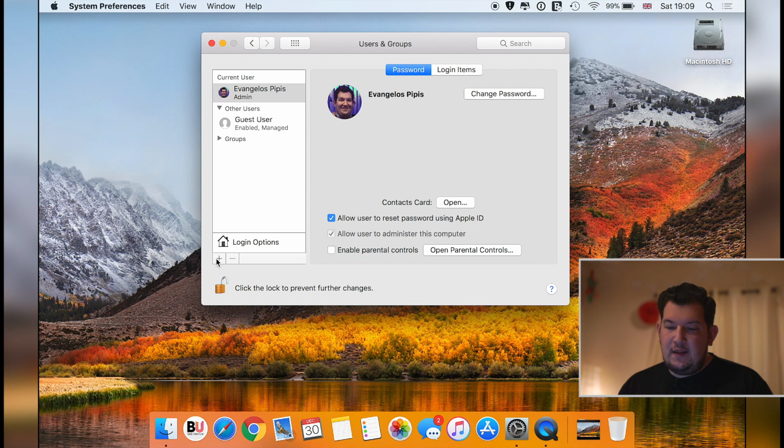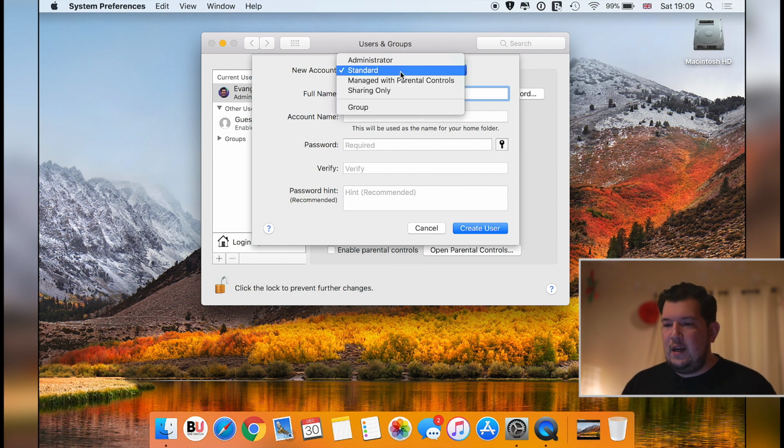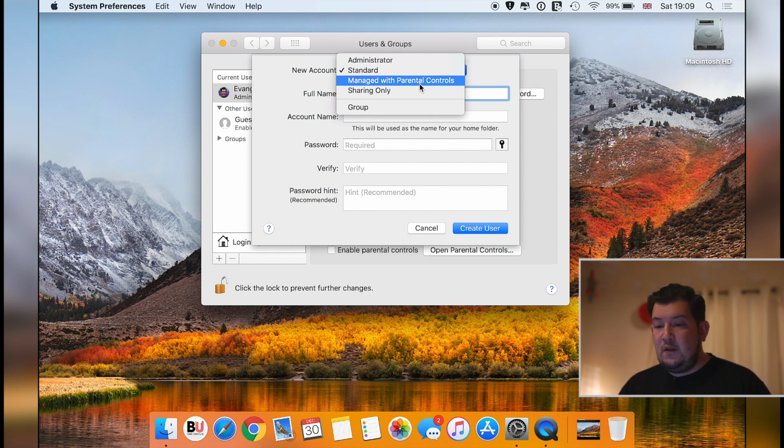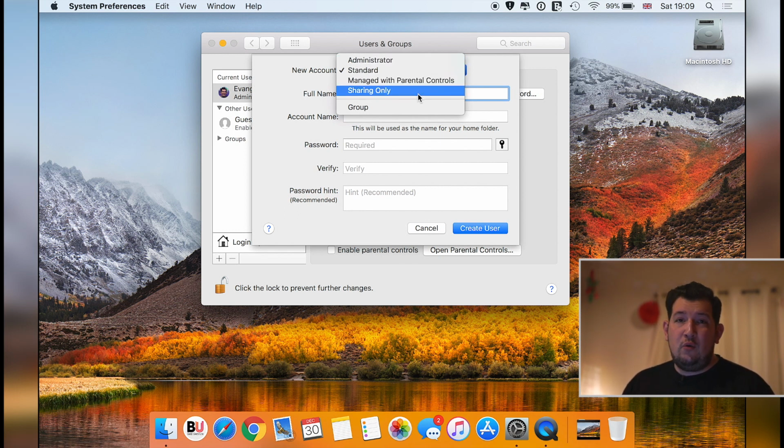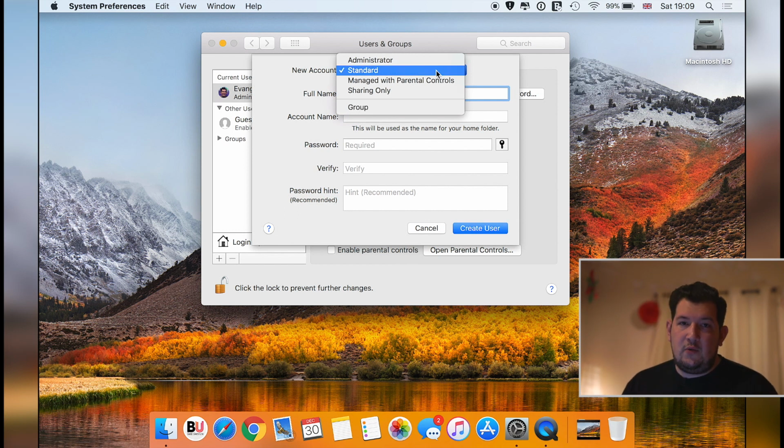Next thing, we're going to hit the plus icon here on the bottom left of the screen to add a user. And you can see by default that new user account is a standard user. And we have a few options. If we click it, let's have a look together. So we have standard, administrator right here at the top, manage with parental controls, sharing only, and group. We're not really going to talk about the last three. We're going to talk about the first two, so standard and administrator.